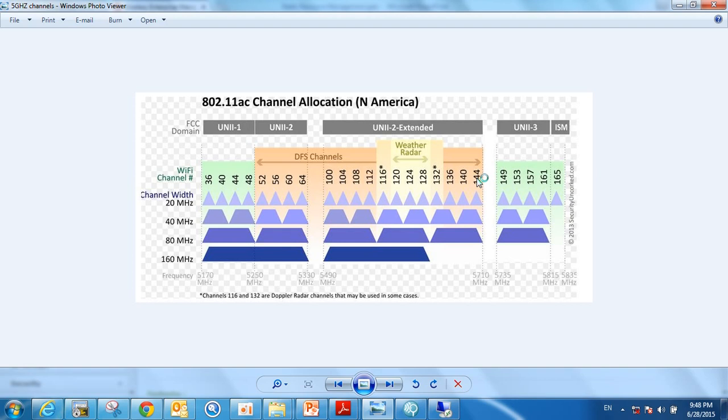And if you have a floor with 30 access points, one access point could be on channel 36 and the other could be on another channel.